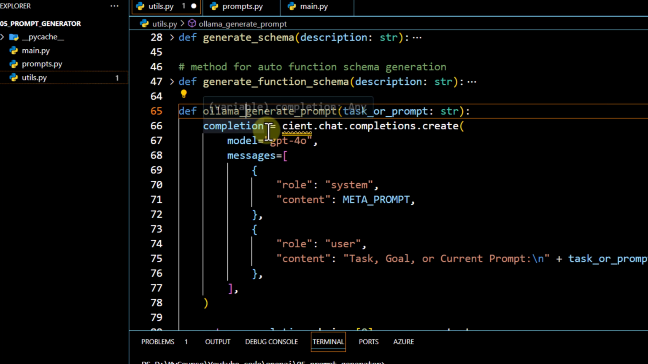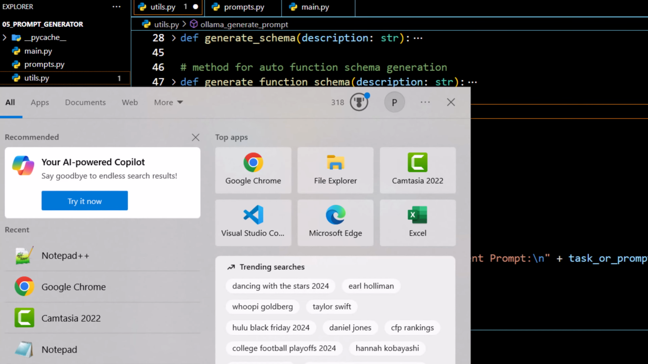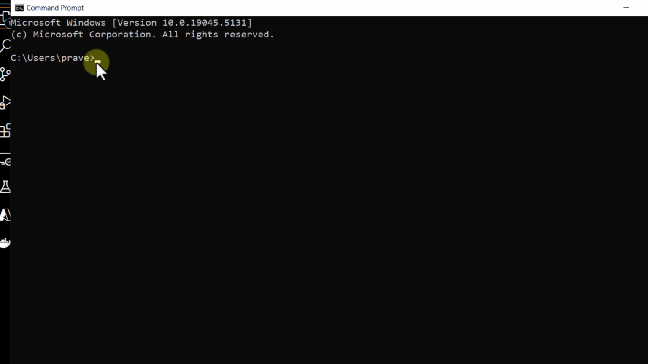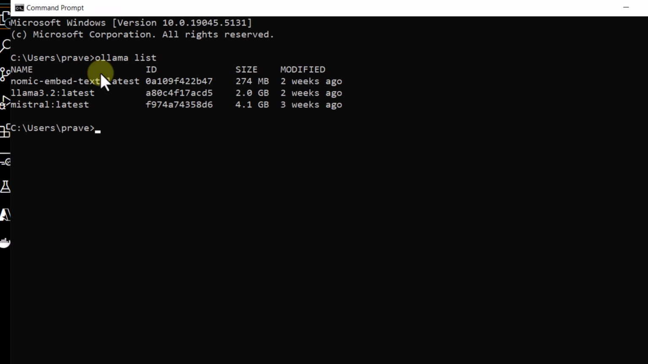Before you can use any open source model using Ollama, you just have to make sure of a few things. You can go to your command prompt and make sure you do have open source models available on your system. I can check using ollama list what kind of open source models I have. I can see I do have access to Llama 3.2 latest. This is the model I'm planning to use in this case.